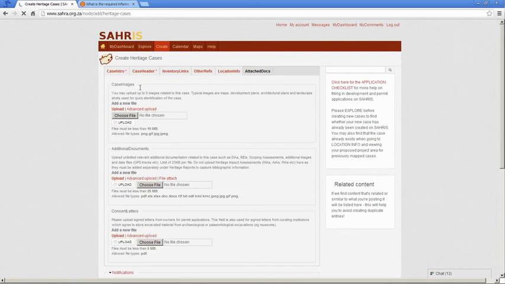Then from that point you can move on across to attach docs, and here we can upload some images related to the application. So that might be the type of tile that I'd like to use for the roof, or it might be a concept plan. Various images would be appropriate here. Then under additional documents you would upload any motivations, additional information which would amplify your permit application, might provide additional explanations for the activity you are requesting permission for.